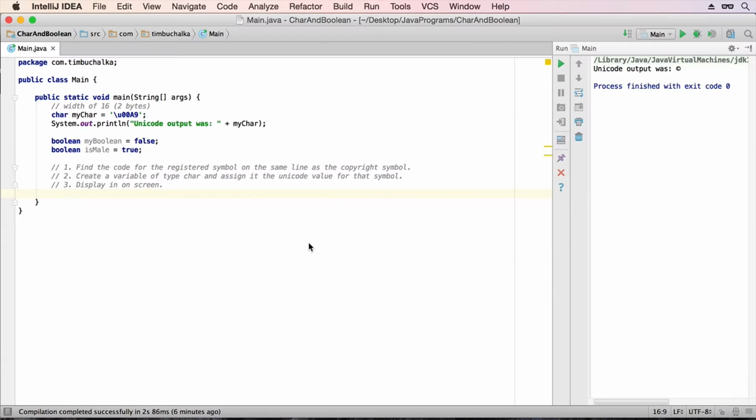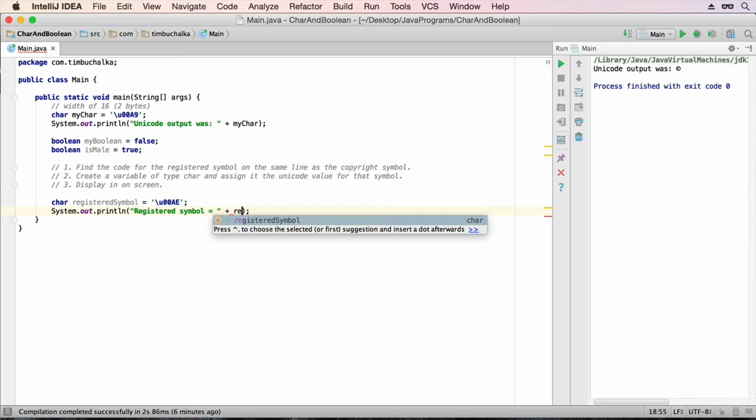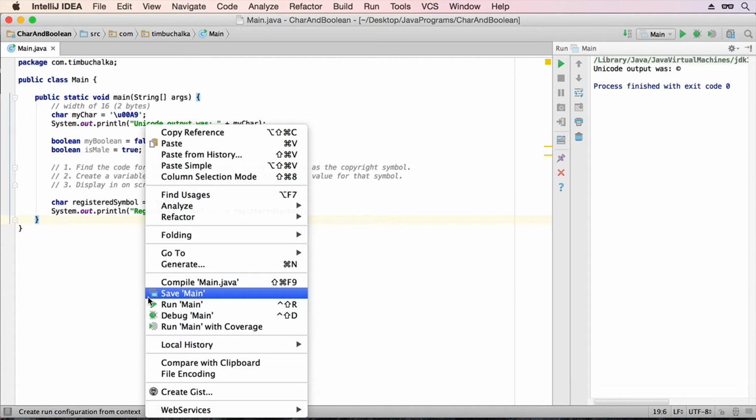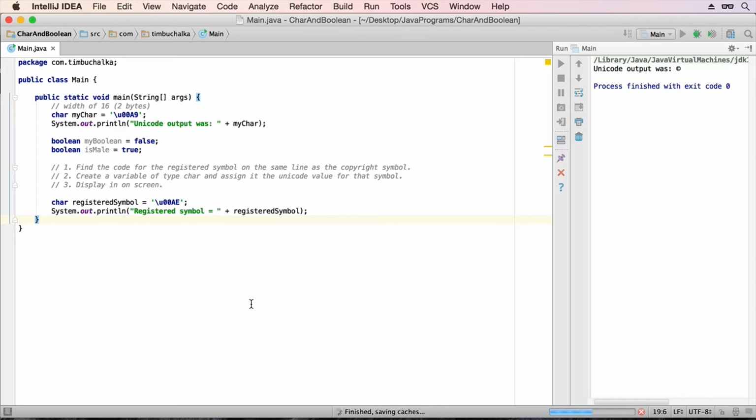So go back to our code. We're going to put char registeredSymbol equals backslash lowercase u 00AE. Semicolon on the end. And just to print it out, registered symbol equals registeredSymbol. And that's it, that's the solution. So if we run that just to confirm, you can see we've now got a registered symbol, which is below the copyright symbol, which of course is still printing above that. So that's it for the char and the Boolean types.